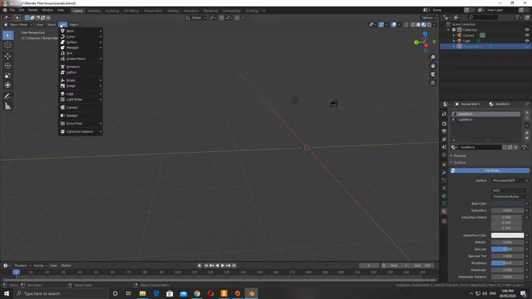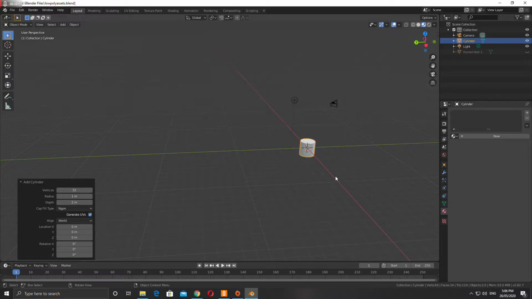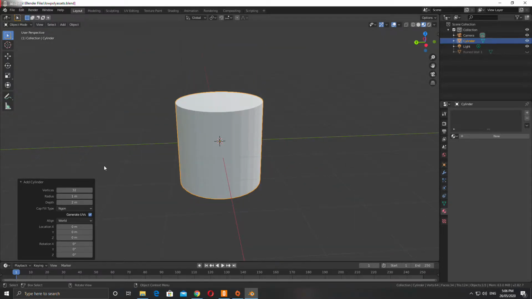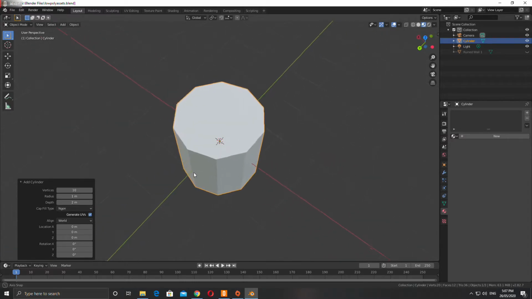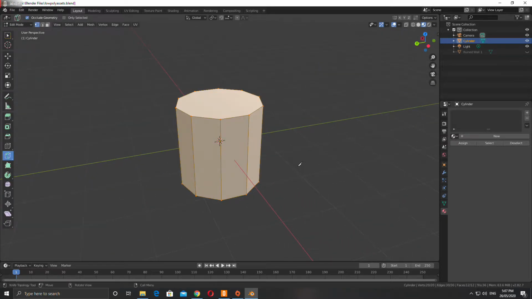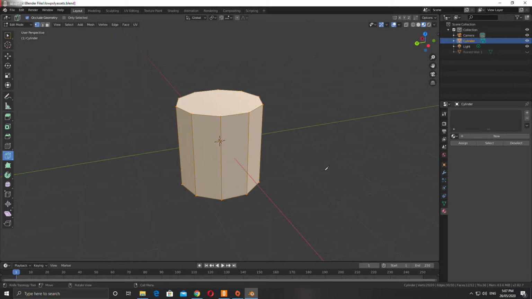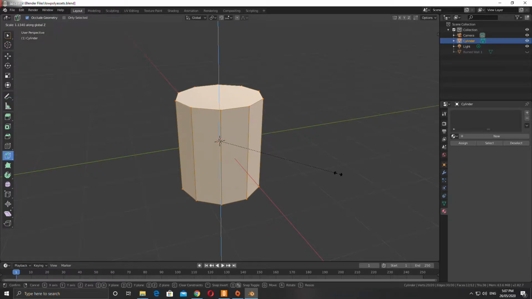And then I'm going to add in, we're going to make a little barrel. So I'm going to add in a cylinder. Now I want this cylinder to be low poly. So what I'm going to do is turn this down to 10 sides. And the radius can stay the same, but the cylinder is going to have 10 sides on it. Now I'm going to hit tab, go into edit mode, and we are going to scale this just along the Z axis just a little bit.